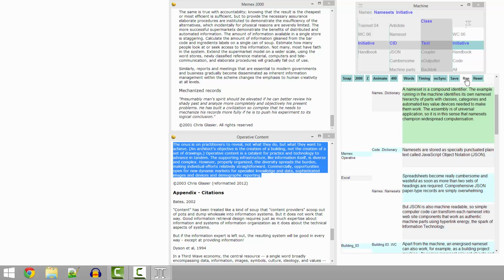A nameset is a compound identifier. The example running in the machine identifies its own nameset hierarchy of parts with classes, categories and automated key-value devices needed to make them work. The assembly is of universal application, so it is in this sense that namesets champion widespread computerization.